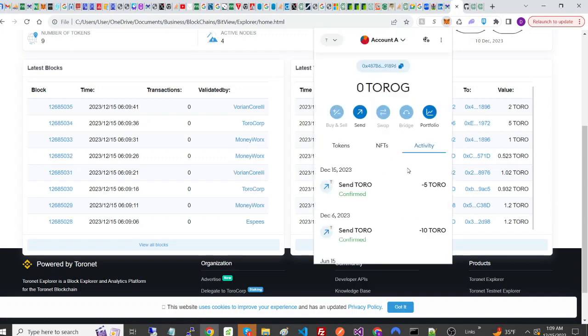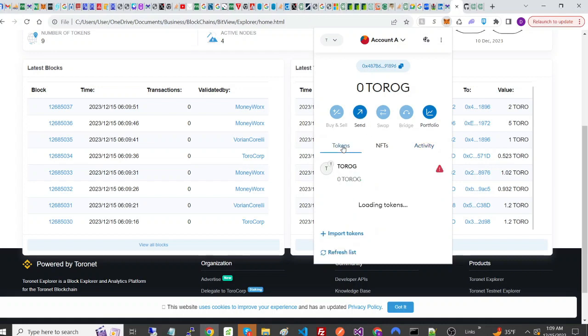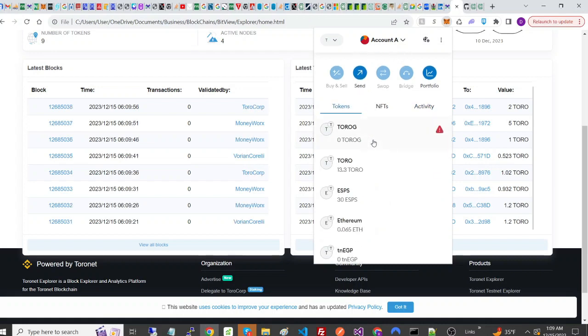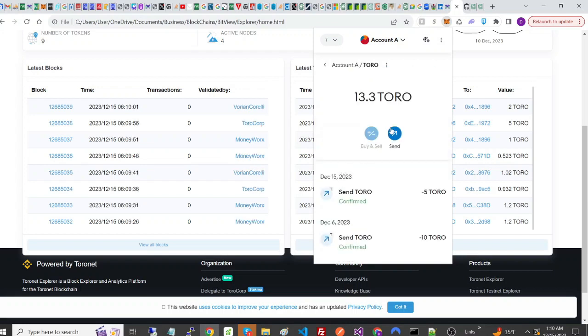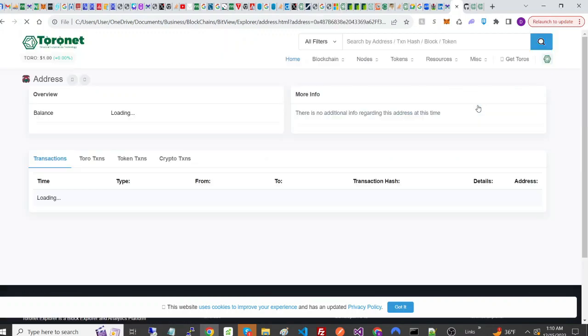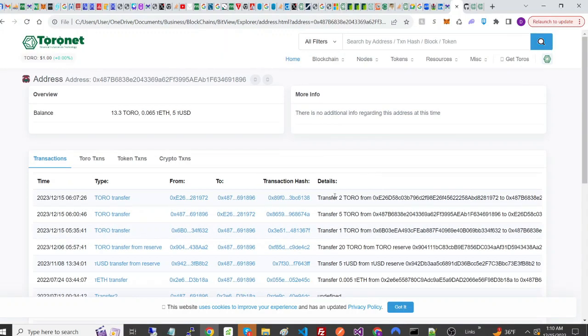So there's 2 Toros that I purchased, and my new balance is going to be, I had 16, and then I moved 5 into that reserve, and then got 2 back in the purchase. So that's why I have a balance of 13.3. And that completes this process. And this is my address. It's going to show all the transactions. So here's the 2 Toros that I purchased.